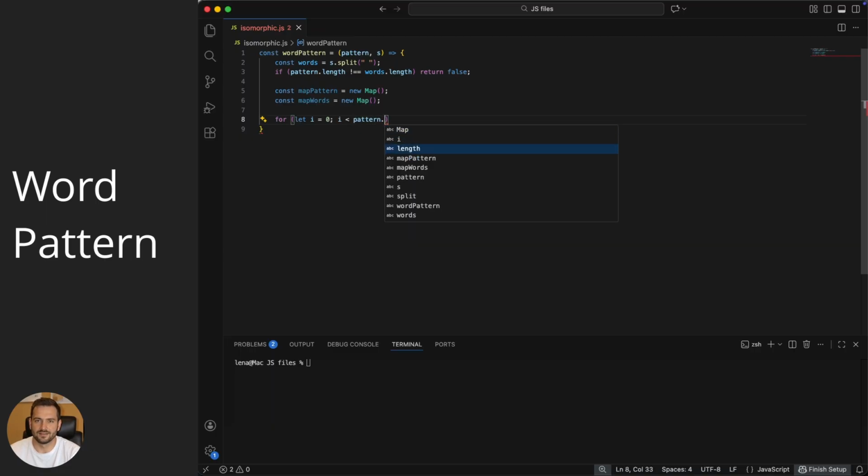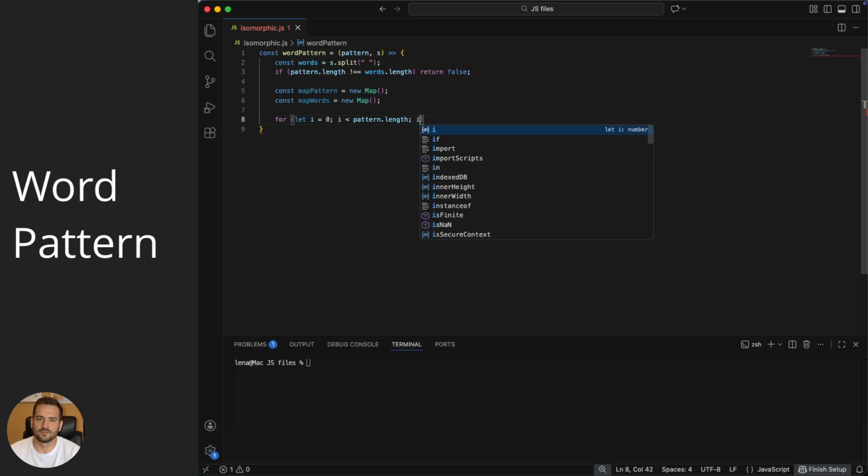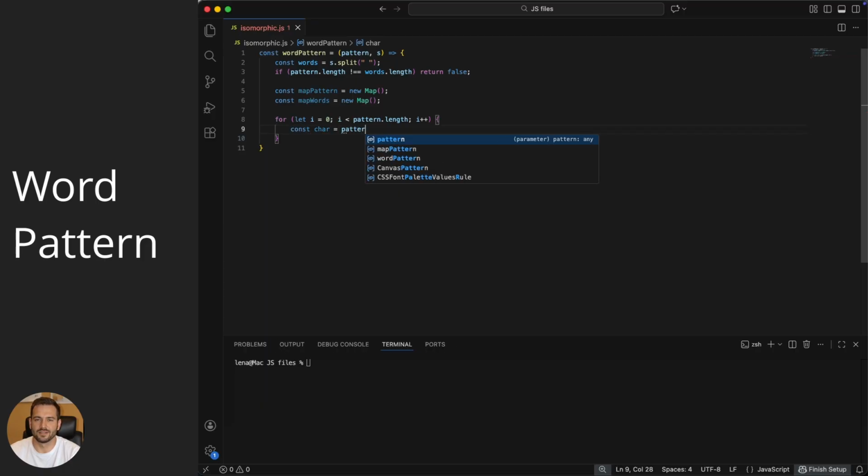We create a constant named mapPattern and set it to a new Map object. Right below it, we create another constant named mapWords and set it to another new Map object. This keeps our relationships organized.